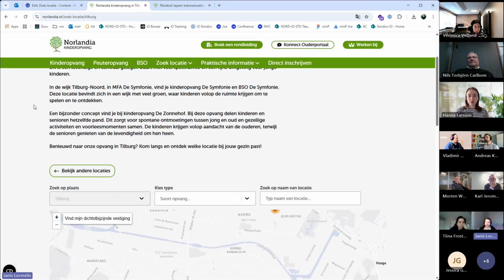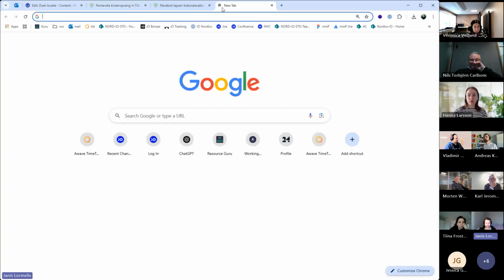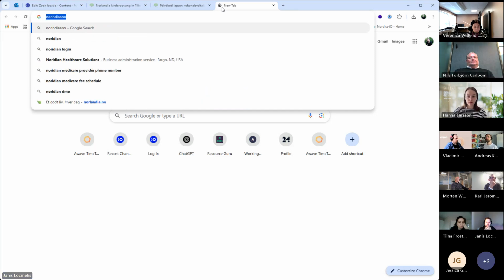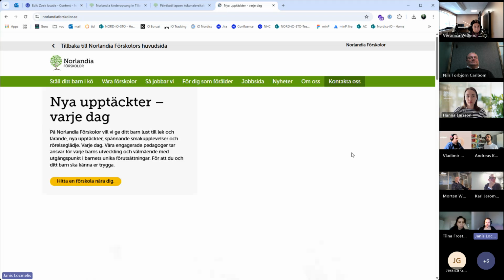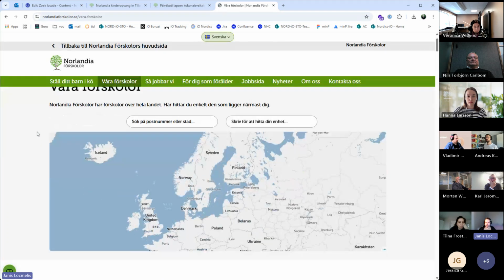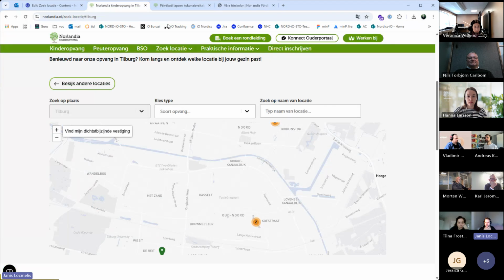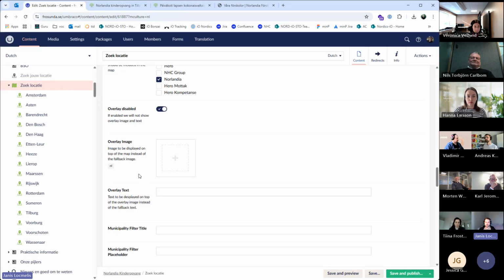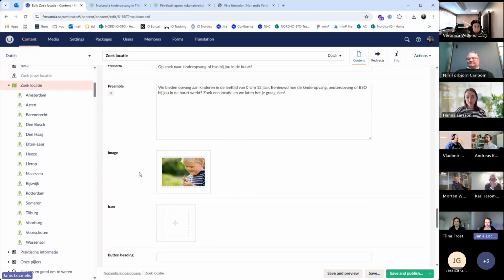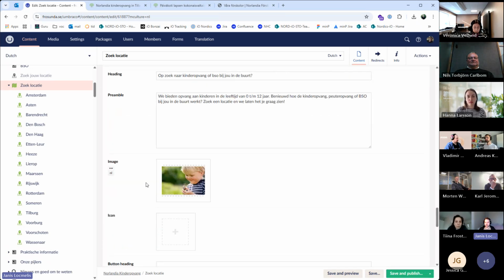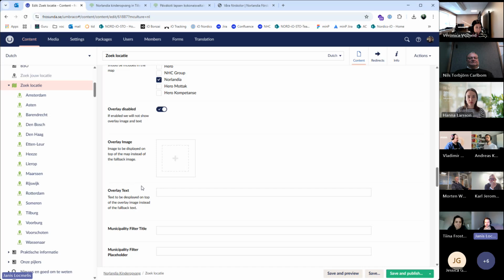One new feature that we have implemented is on the Norlandia. So on the Swedish site, we can see, for example, that here you need to click on the map to activate it. Here we have a feature that will allow you to activate the map on page load. So you don't need to click on it. That's one small new feature, but most of the settings are actually the same as they were on the old page, with some small changes.